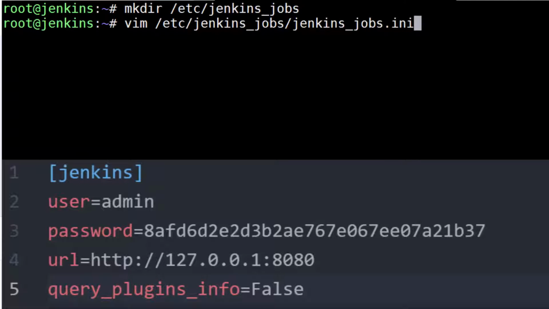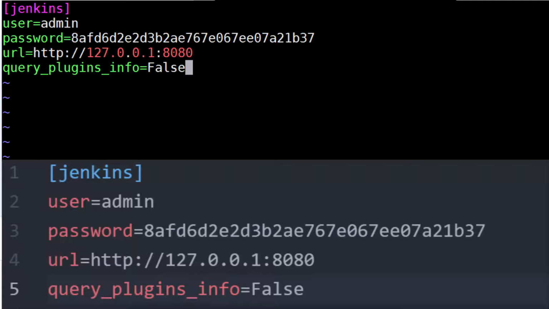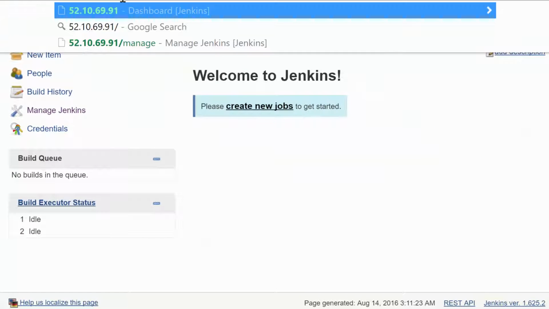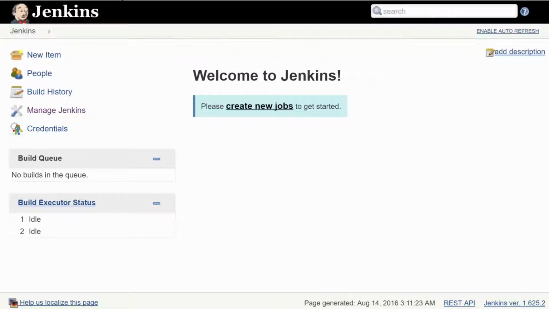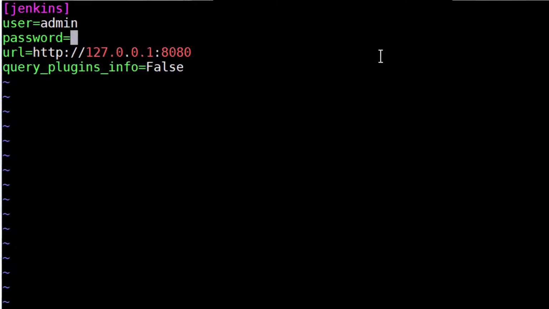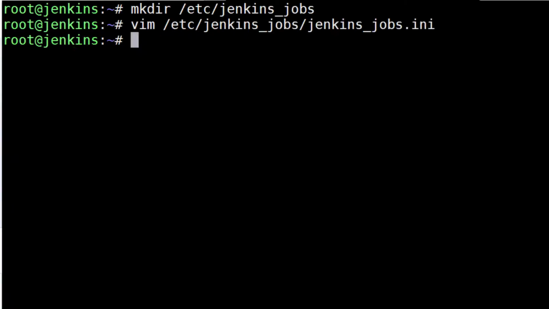/etc/jenkins_jobs/jenkins_jobs.ini. Please note, you will need to change the password to the API token for your Jenkins admin account. To find it, visit the URL to your Jenkins web interface /me/configure. You don't have to have the query_plugins_info equals false line, but it does speed JJB up a bit.